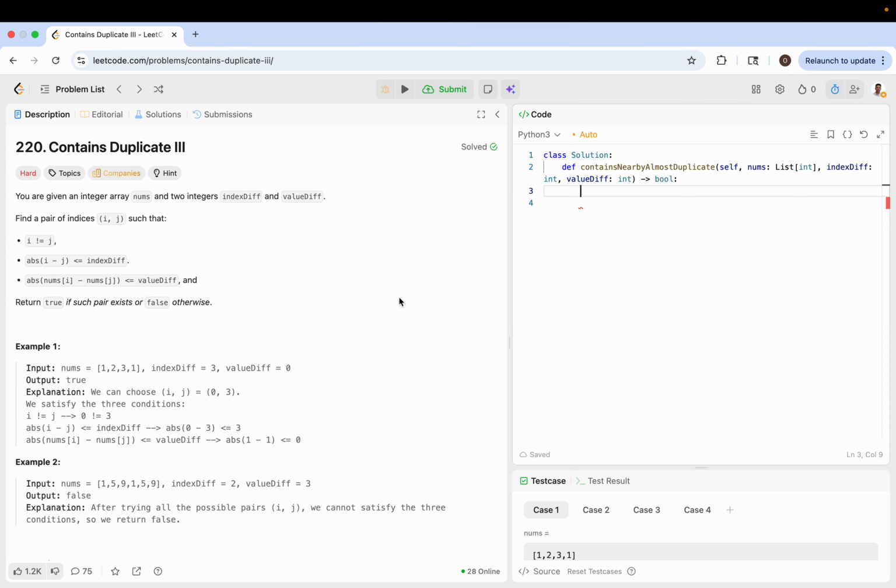This one is 220, Contains Duplicate 3. So basically you have an integer array nums, and the question is pretty simple. As long as the indices are not equal, and these two criteria are satisfied, return true if we can find such a pair, and false otherwise.